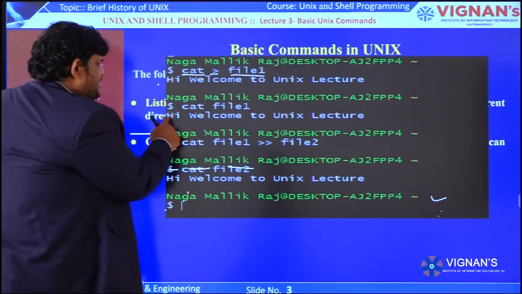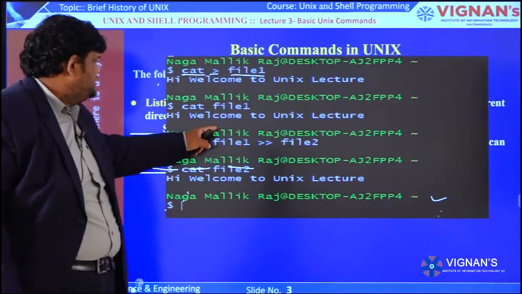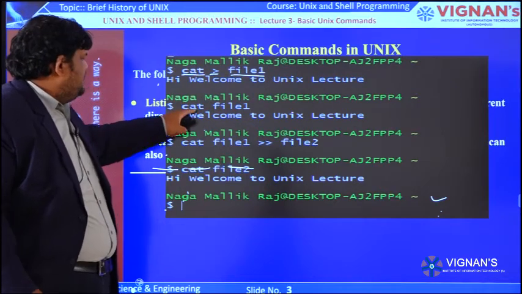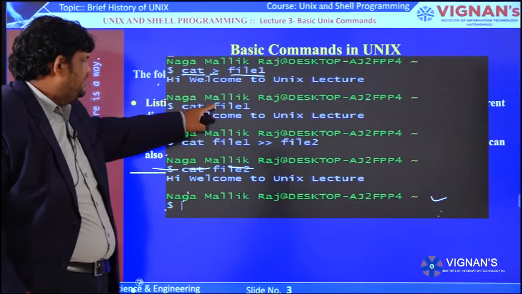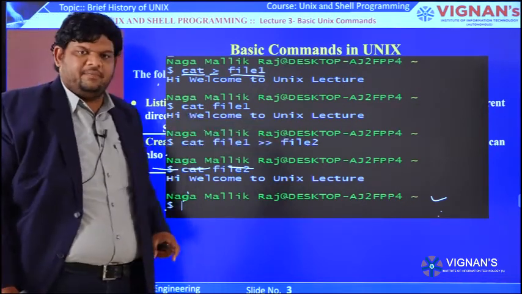Now it will display the content in file 1. Hi, welcome to UNIX lecture. How did it come? We saw here, already we have written this output to file 1. So now we are displaying the content present in file 1, cat space file 1. The output is hi, welcome to UNIX lecture.